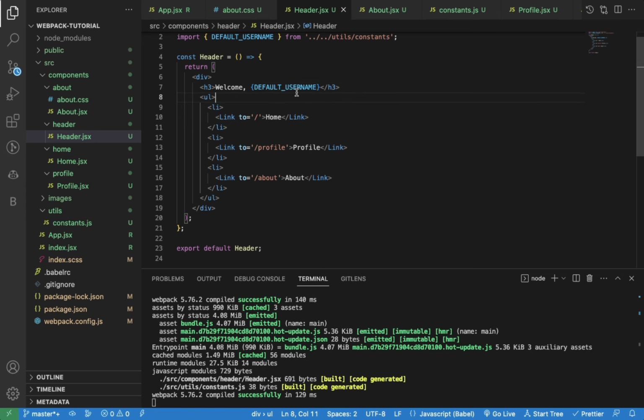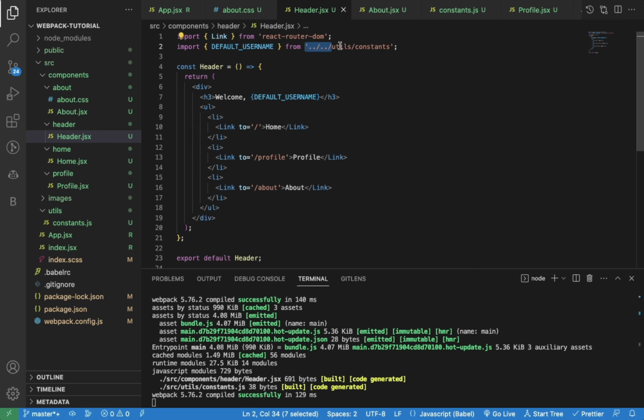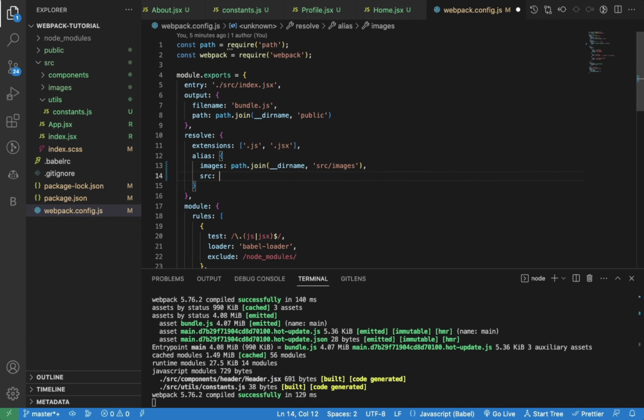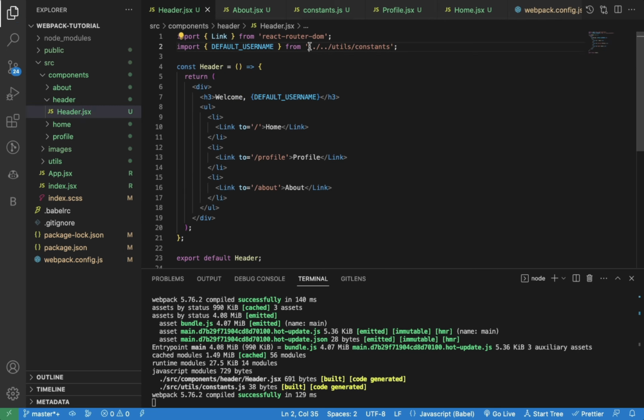Here also you can see we need to use double dots. So we can add another alias in the configuration file to fix this issue. We will name it src, and instead of src/images, we will just use src. Now, in the header component, I don't need to use double dots. I can just use src instead.